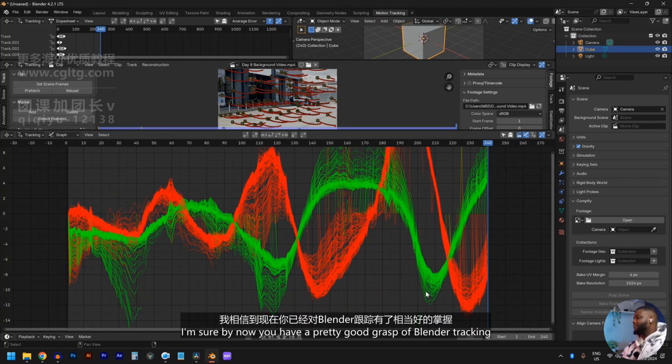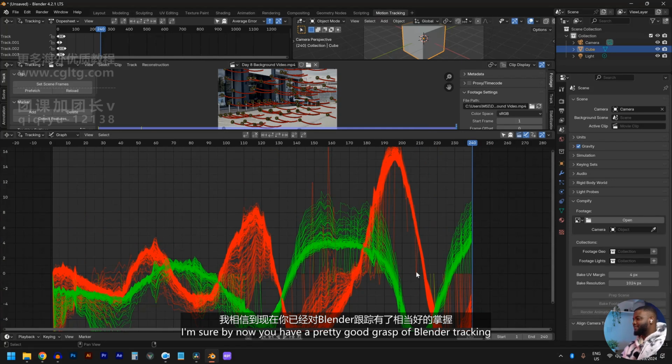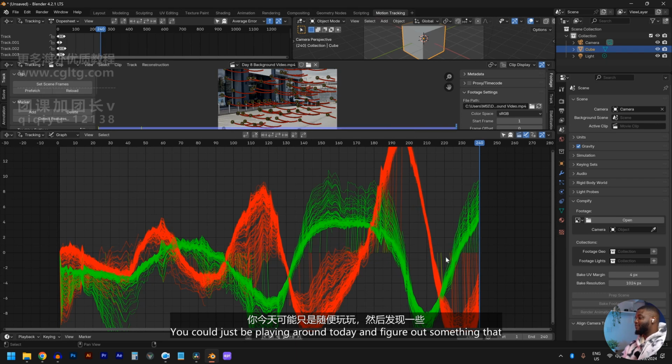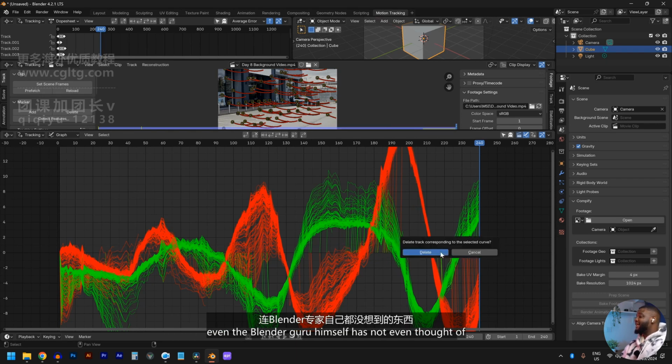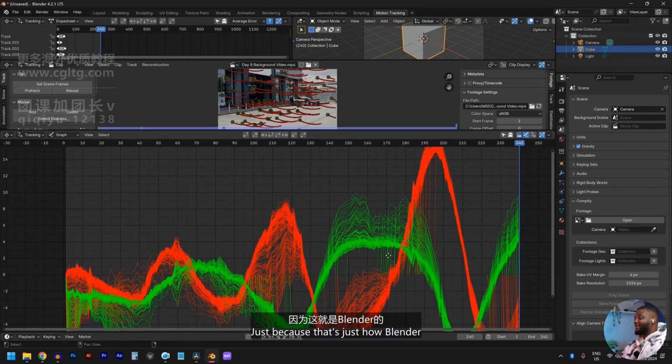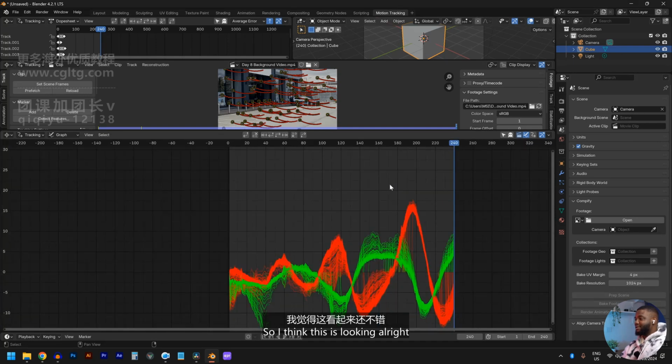I'm sure by now you have a pretty good grasp of Blender tracking, at least using this method. The thing with Blender is it's a tool, so there is no real set method for doing anything. You could just be playing around today and figure out something that even the Blender guru himself has not even thought of, just because that's just how Blender works. So I think this is looking all right.